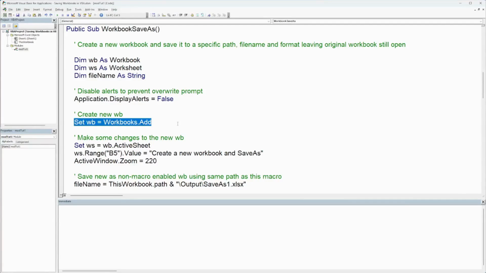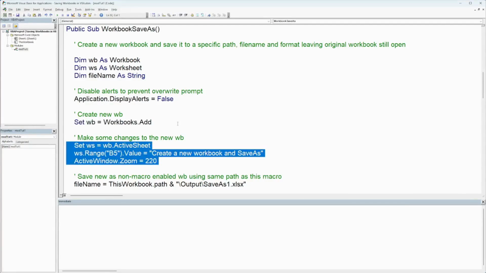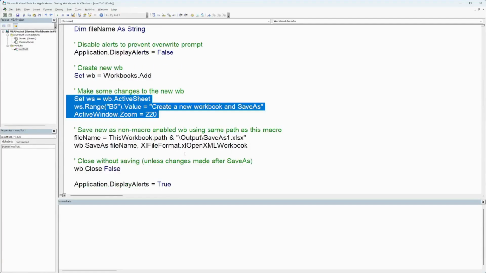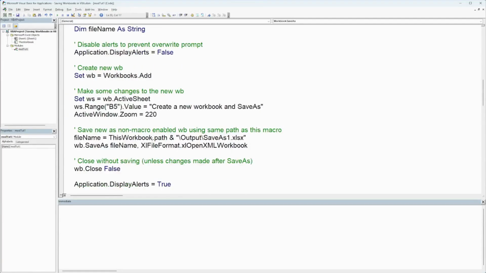Next, create a new workbook as we did before and make some changes to it. Now this is where it differs from the Save method. We're going to define a path, subfolder, and a file name to use for this new workbook. I'm using this workbook's path, the output subfolder, and the file name is SaveAs1.xlsx. Next you do WB, so the new workbook, .SaveAs, file name, and then here is the file format that we're going to use.